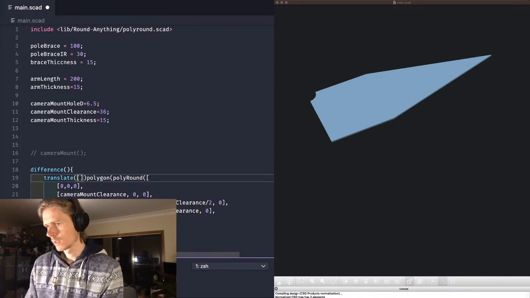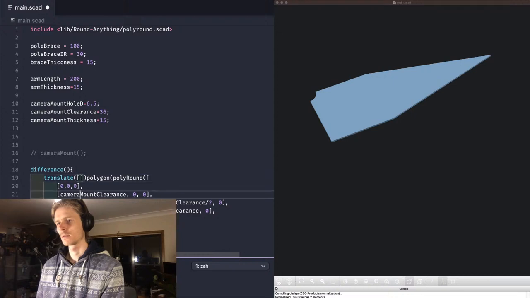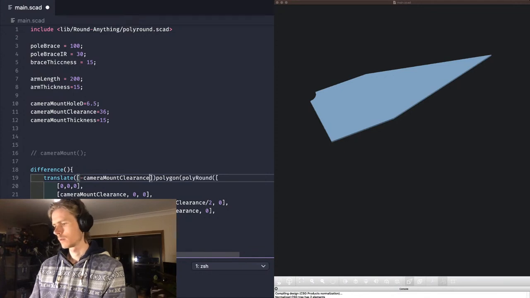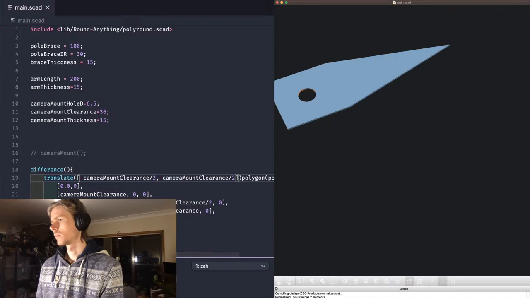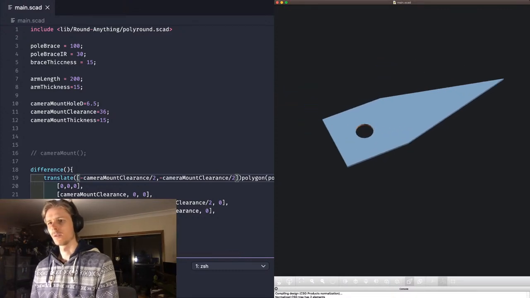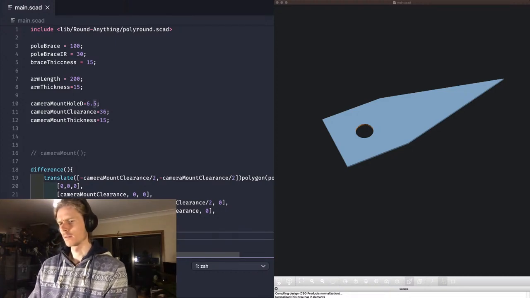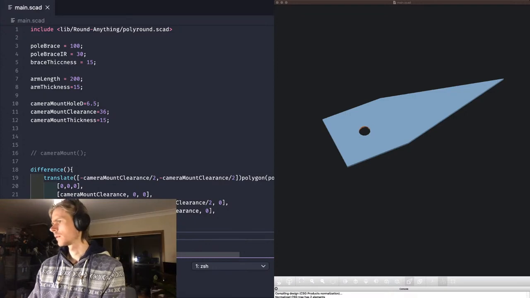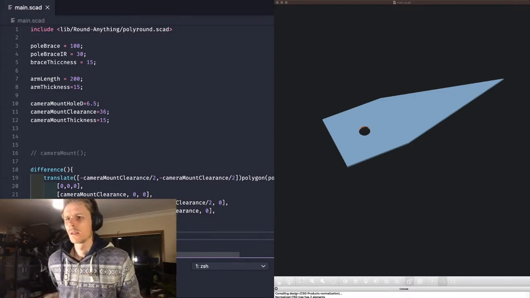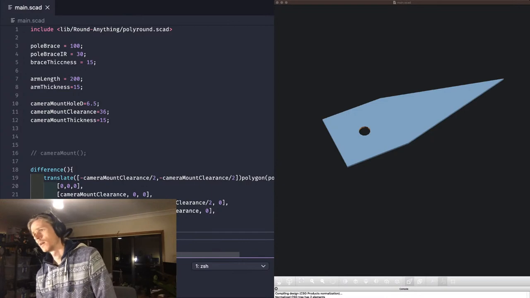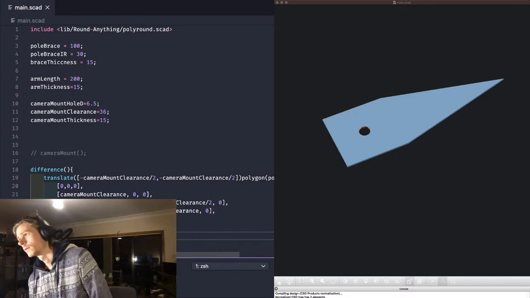I want to go half of this. Perfect. Okay. I can do this as a diameter, right? If I go D equals 6.5. Yeah, cool. Cool. All right. And then I just need to extrude that a little bit and then whack it on.